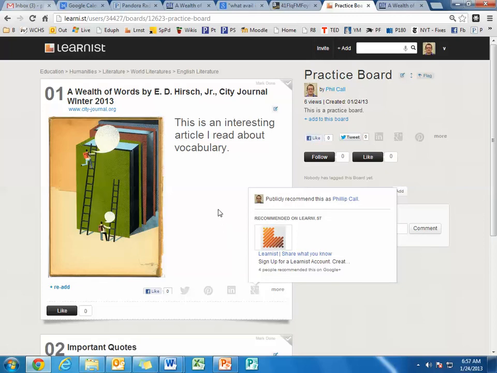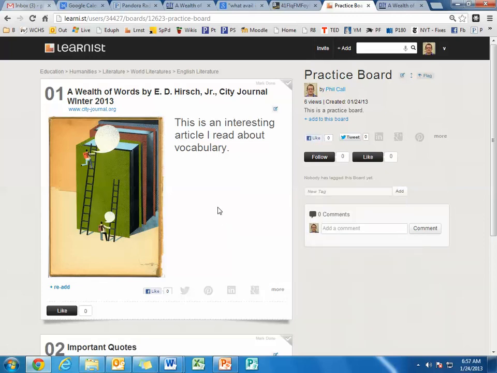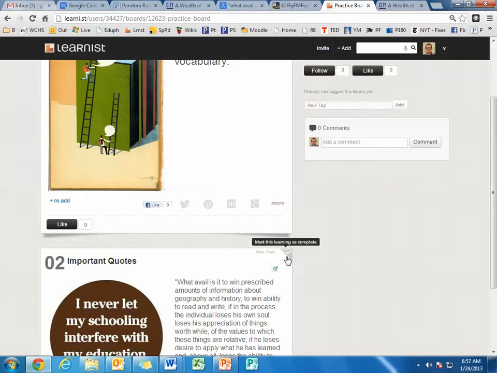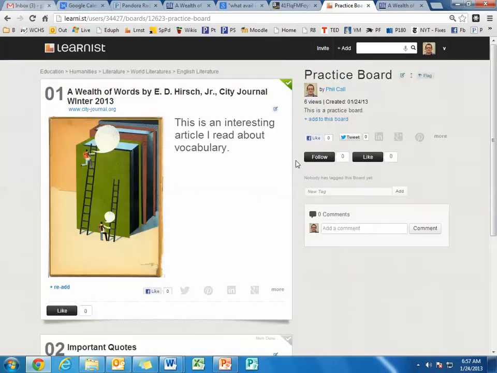On every box on a Learnist board, there are these little check marks up here. So if you're looking at someone else's boards, you might keep track of your progress through their board by saying, yep, I've accomplished this one, yep, I've done this one, and then kind of move along through it. So that is Learnist in a nutshell.